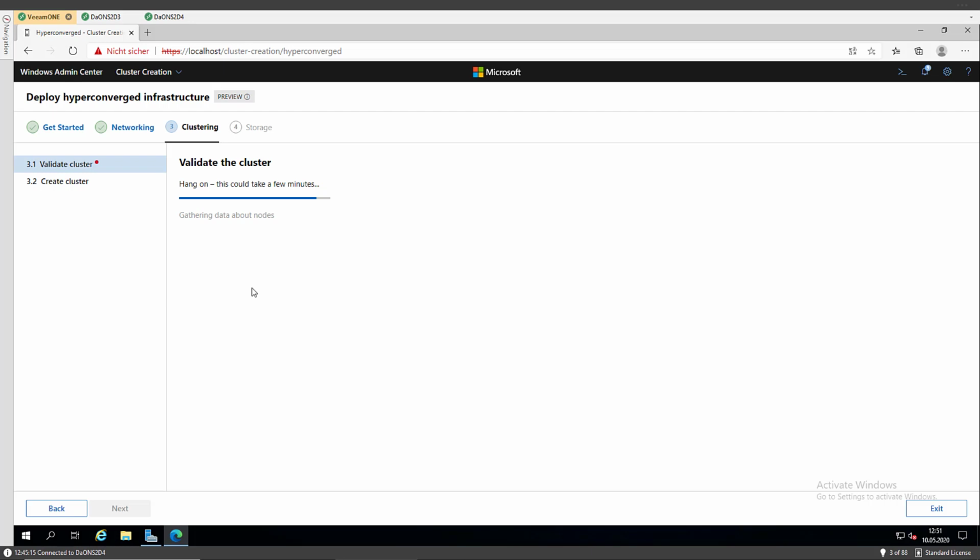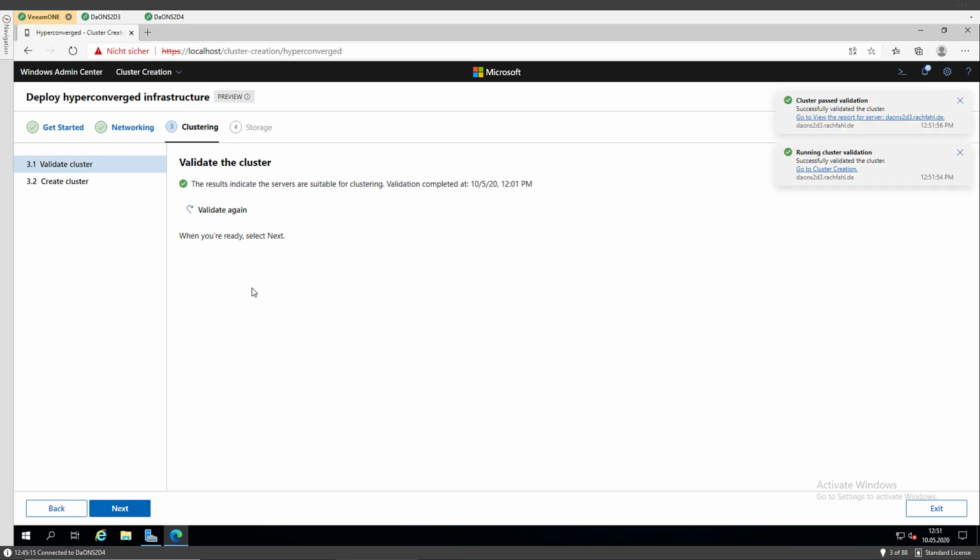Usually, if you do a validation in the failover clustering, you have to choose not all options for a storage spaces direct cluster. You have to choose what is validated, because the storage spaces direct validation part is not included in all options. And that, of course, is weird. So here in the cluster creation wizard, they have it done differently.